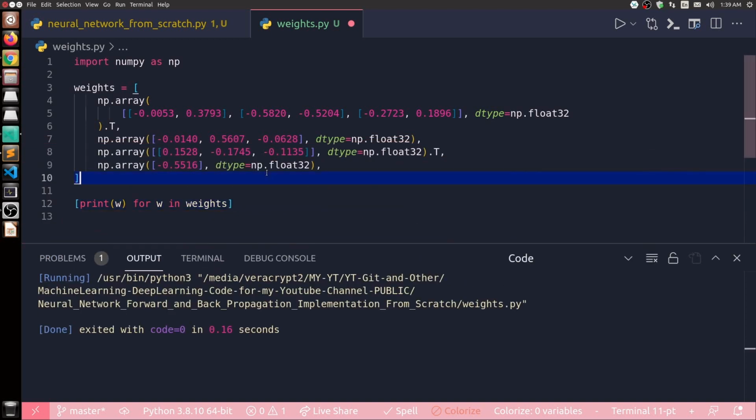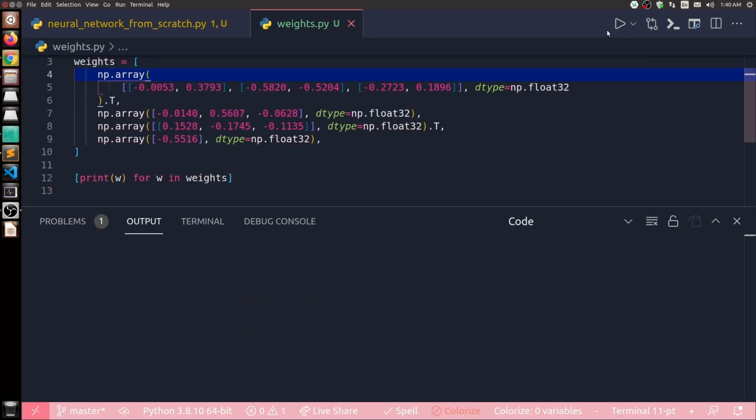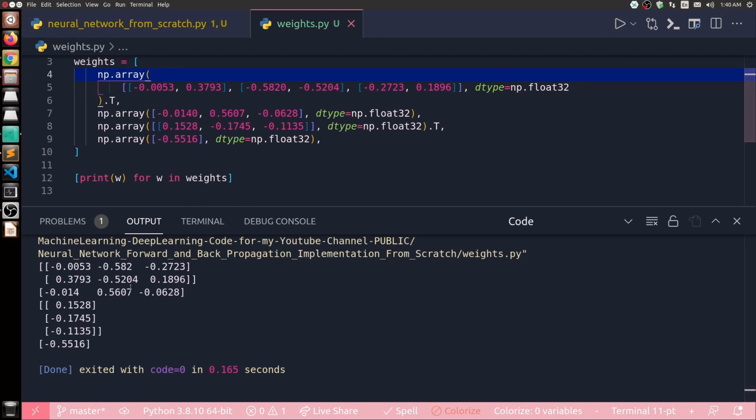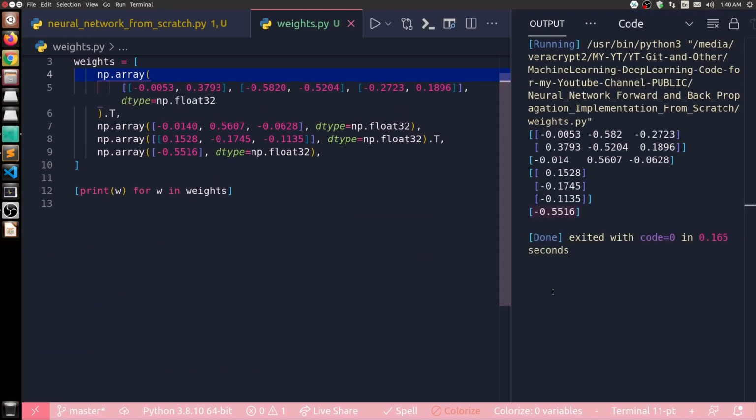What happened? Yeah, it printed a third time. I don't know why. All right, so this is our weight. This is w0, the first 2 lists, and then w1 is the second one, and this is w2, and this is w3. Let's print it out so that we can see properly.